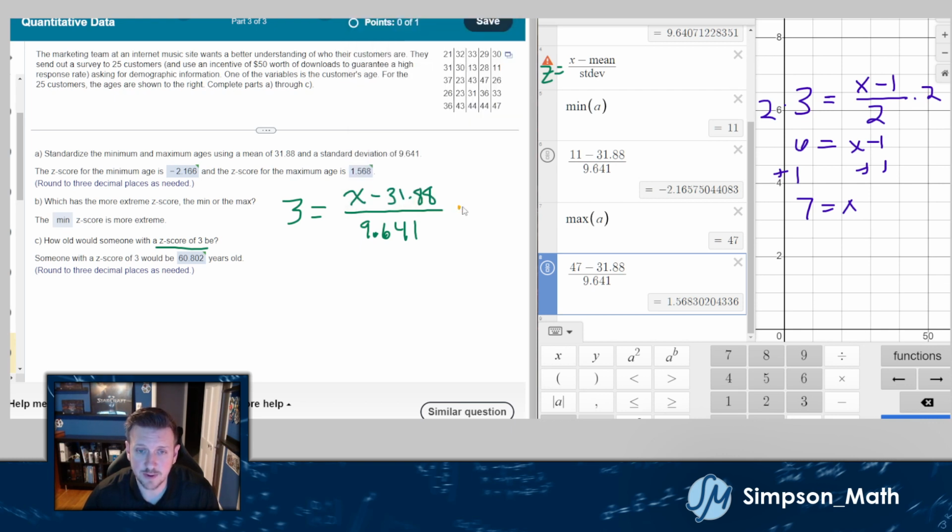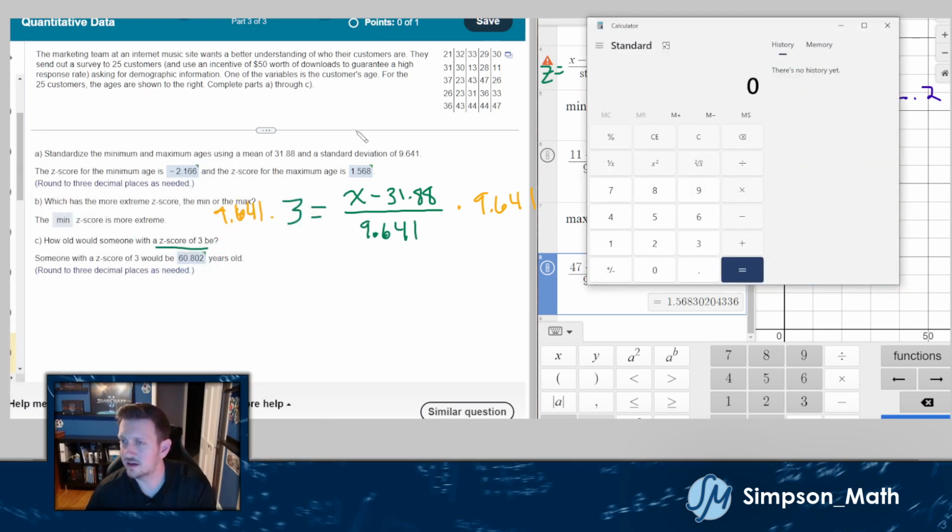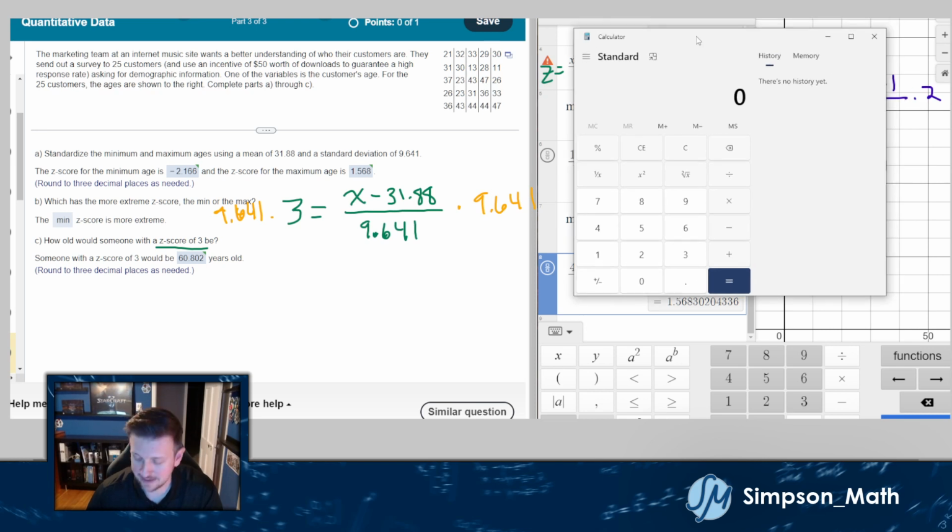All right, so now I'm going to multiply both sides by 9.641. Searches frantically for a calculator. Here we go. Oh, I guess I have it on. I should just pull up the on-screen calculator. Duh. So then we have 3 times 9.641. We get 28.923.